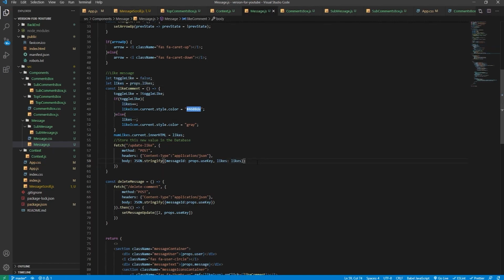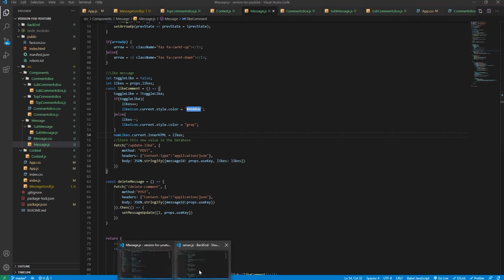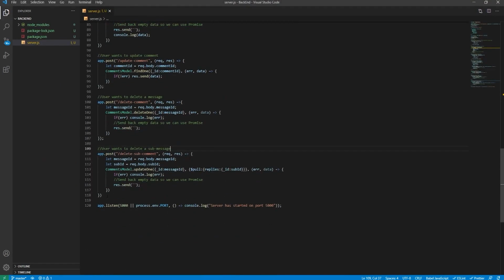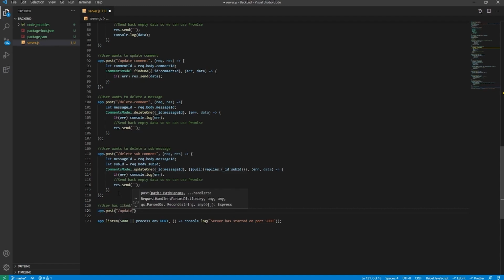That's all it is. Now we don't need to use the setMessageUpdate method from the global context because the HTML content is already changed earlier on in the event handler. But what we need to do is handle the post route in our local server, so we'll say user has liked/unliked message, and then app.post /update-like.